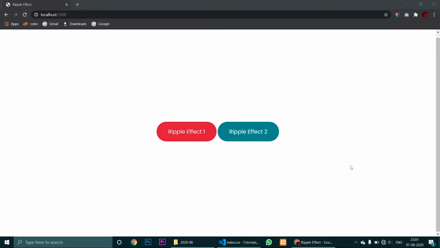Any element of your page. Now this is how the effect will finally look like. So let's get straight into it.